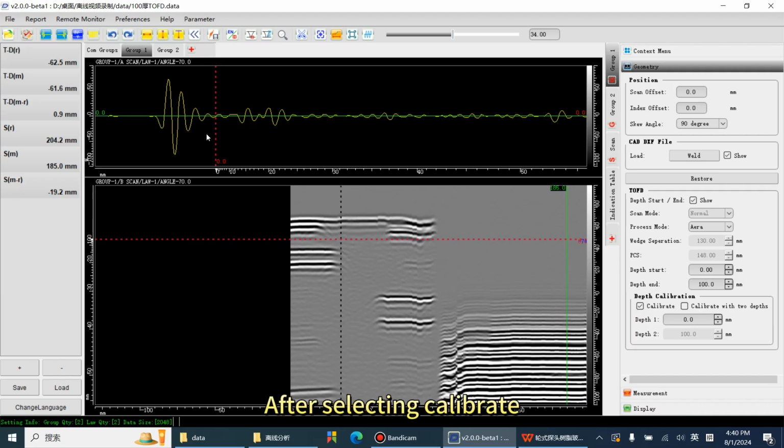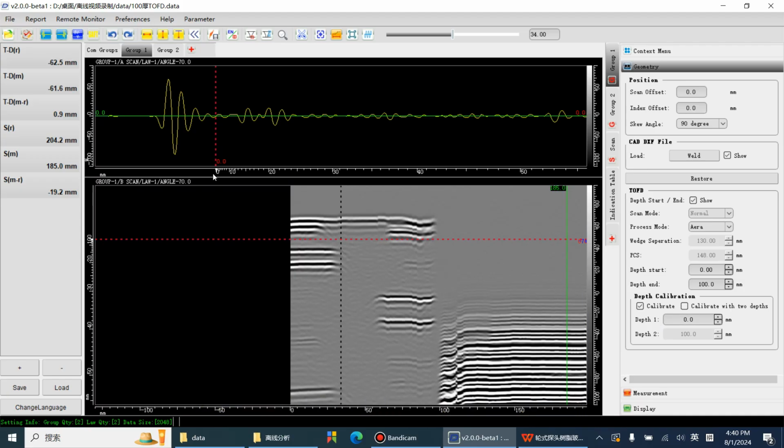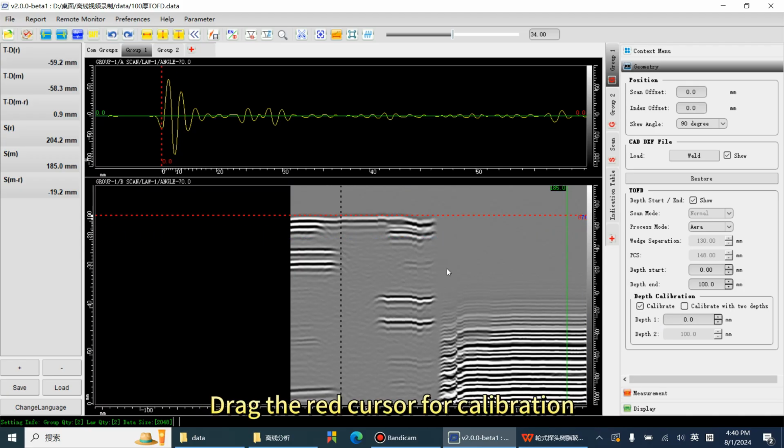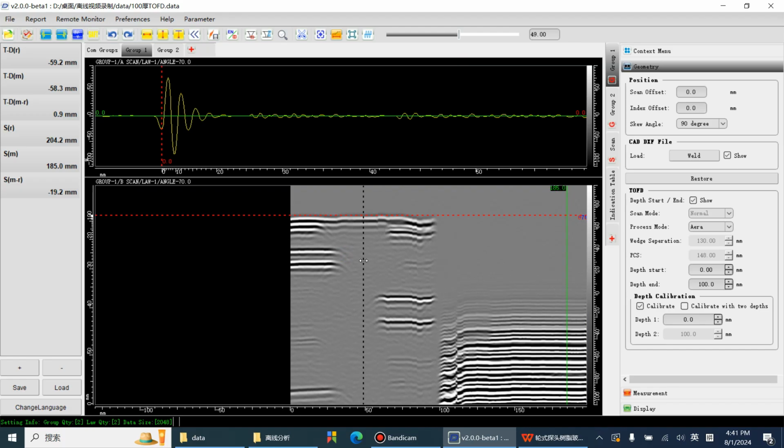After selecting Calibrate, set the depth to the corresponding depth value. Drag the red cursor for calibration. Here is a 100 mm thick plate weld. The first area can only see through wave signals.